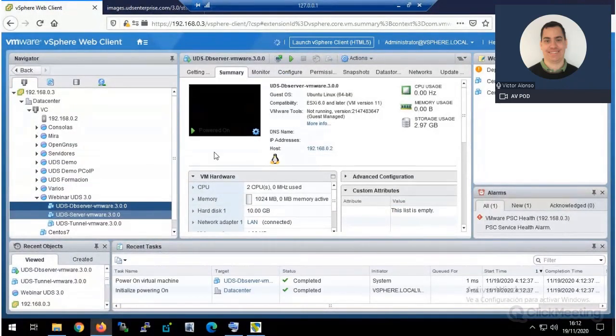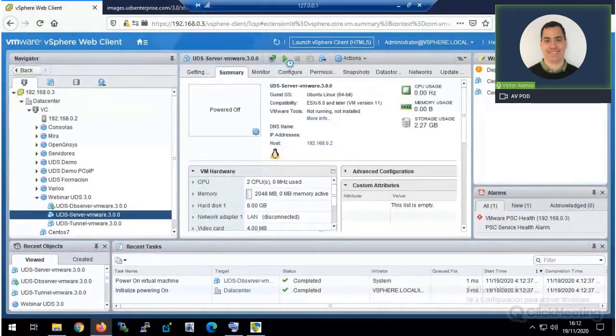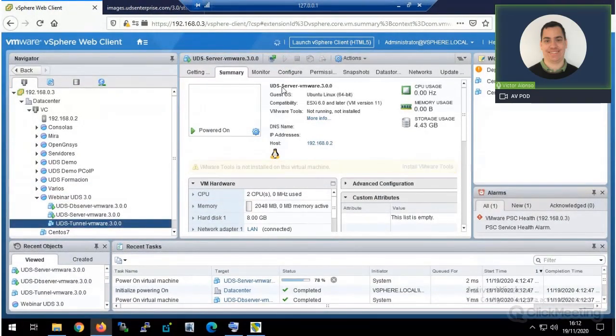The first one, always the database. The second one's the server. And the last one, the tunneler.